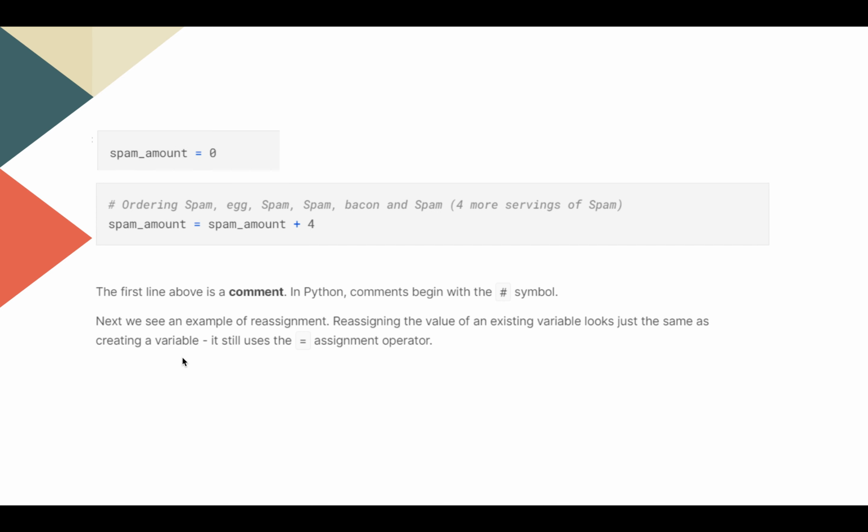Now, this part may seem a bit tricky, which is reassigning a variable. See how we first assigned spam amount as 0 on the first line? The second line, we're going to reassign spam amount to what is 4 larger than spam amount. So the spam amount on the right comes from the first line over here, which is 0. So 0 goes over here. So the new spam amount that we're going to reassign is going to be 0 plus 4. So from now on, when we say spam amount, it means 4 because we reassigned it as so.